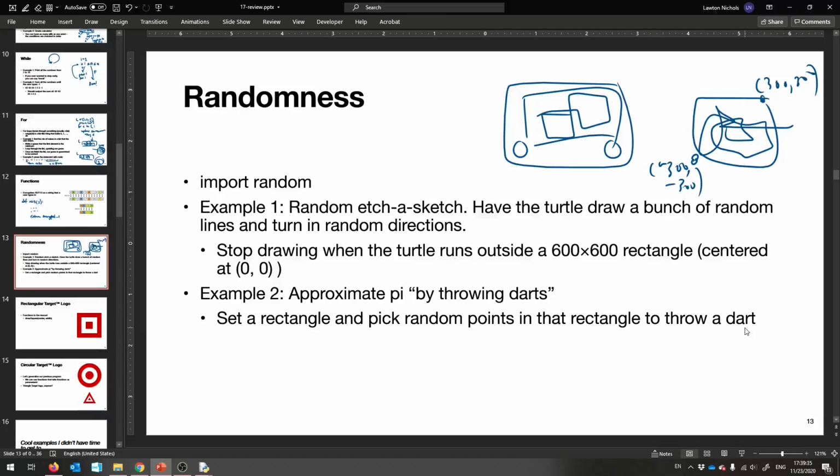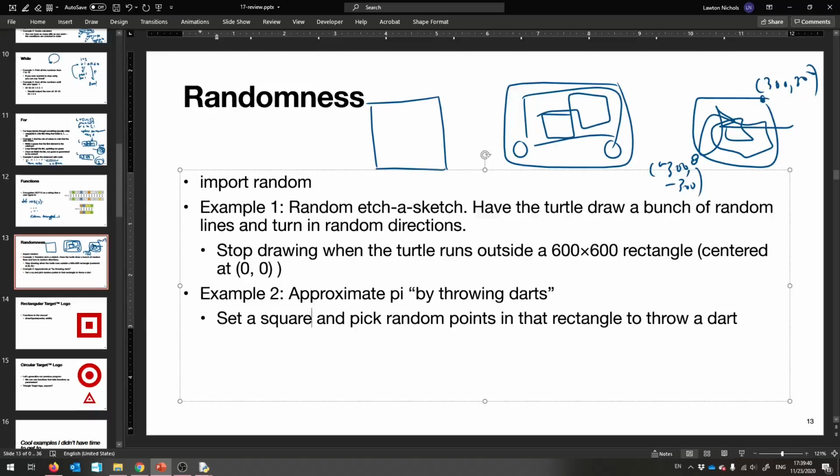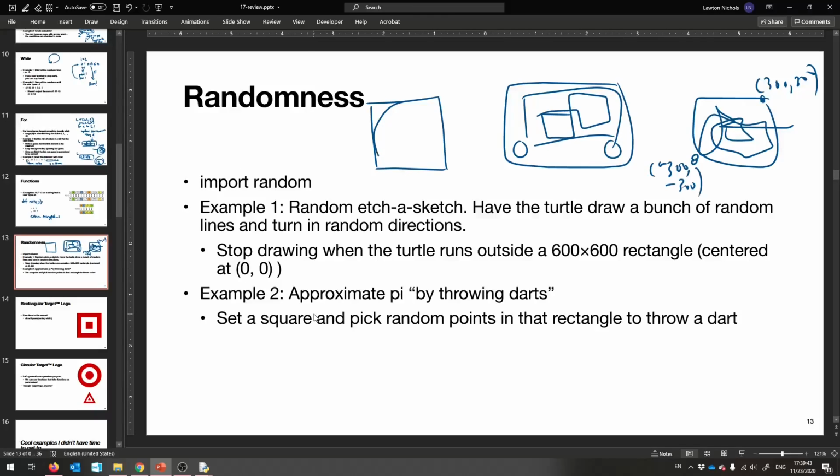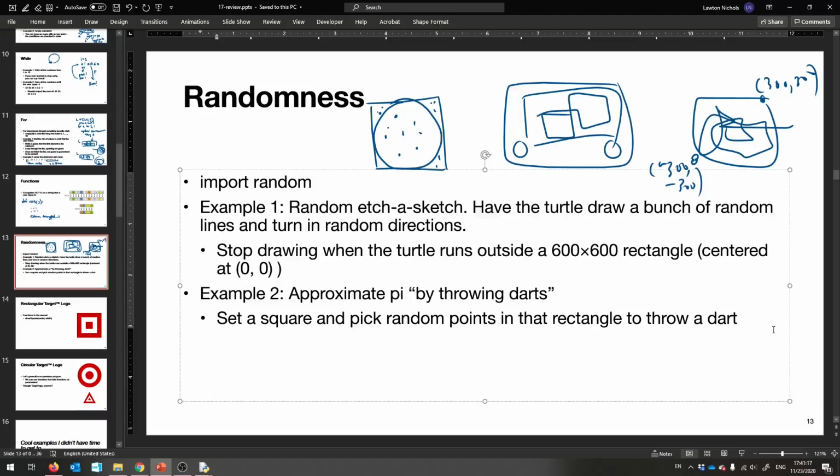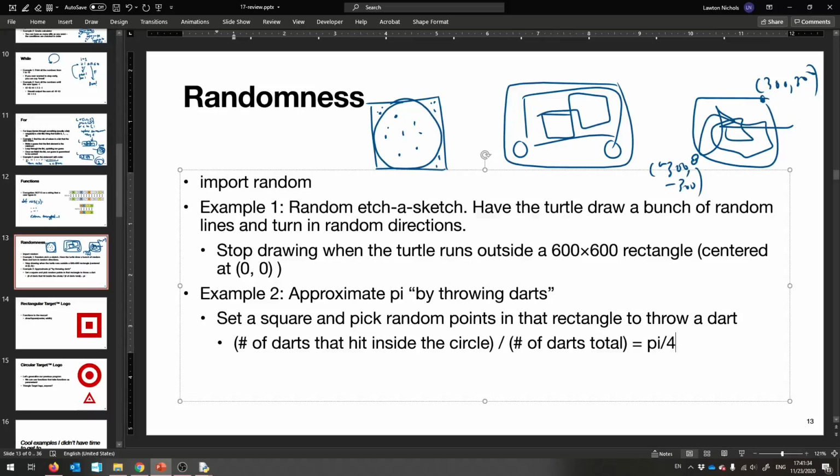It's kind of weird, but pi can be approximated. You pick a square, actually, sorry. Pi can be approximated by the ratio of the number of darts that you threw within a circle and outside of the circle. The ratio of the number of darts inside the circle over the number of darts total that you threw is pi over 4, in fact. So we can approximate pi by just multiplying that by 4.